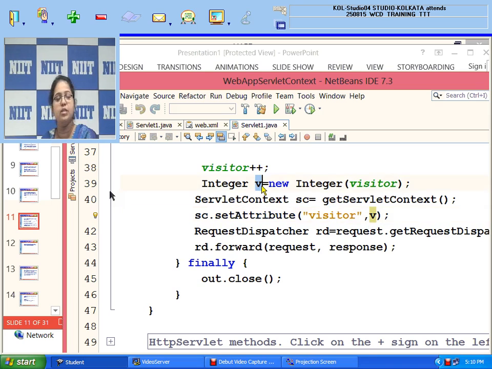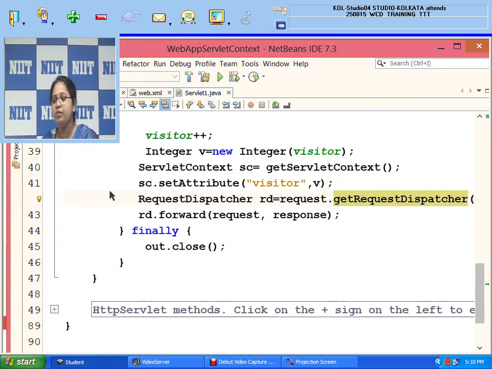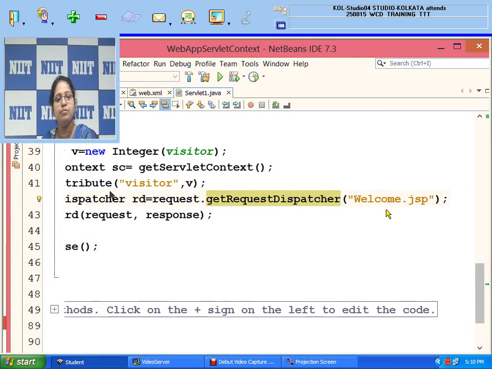Now what happens, visitor is the name of the map, and V is the object variable. It's the wrapper class object that we have created, okay, and where we are storing the visitor data, right? So V is saved inside the attribute called visitor, and every time, after incrementing the visitor's value, we are sending the user to the welcome.jsp.